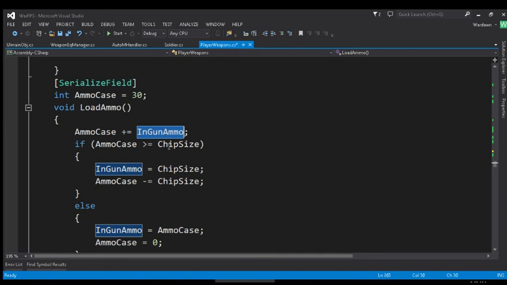Okay, so if we've got 8 bullets and we want to reload, we don't have to do some crazy math to get back to our maximum clip size, like maybe 30, right? We just add all the ammunition that we have inside of our gun in there. And we check ammo in case: if it's greater or equal to clip size, then in gun equals clip size, and ammo case becomes ammo case minus clip size. Clip size is basically how big your clips are. When I reload, I get 30 bullets, right? Well, that's how this works.